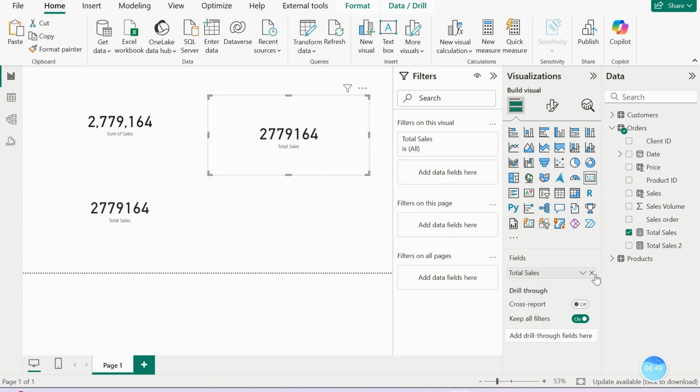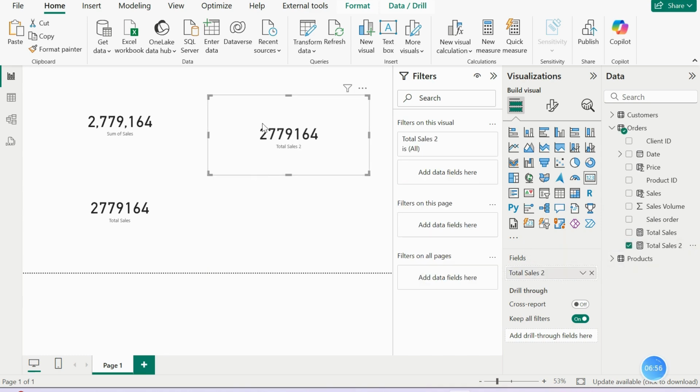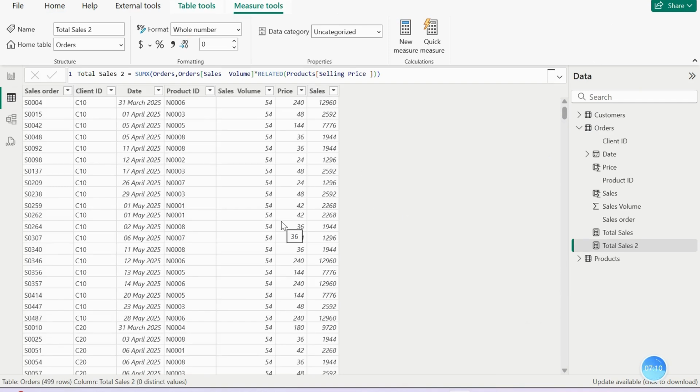We can use the same format, but change the data to total sales 2. We find that it is exactly the same. This is the result calculated automatically by Power BI. This is by the SUM function. This is by the SUMX function. So we found that SUMX is definitely the best solution for this kind of calculation.